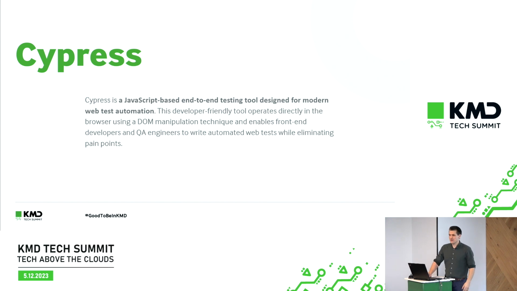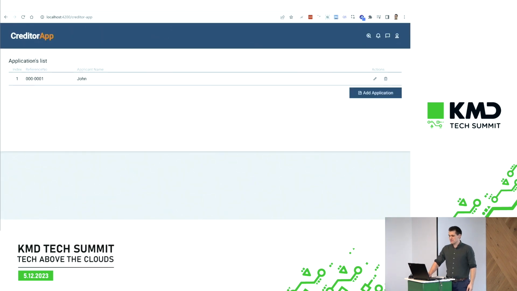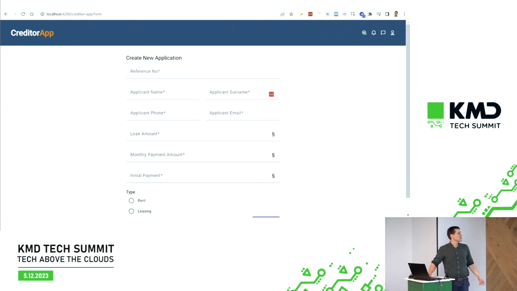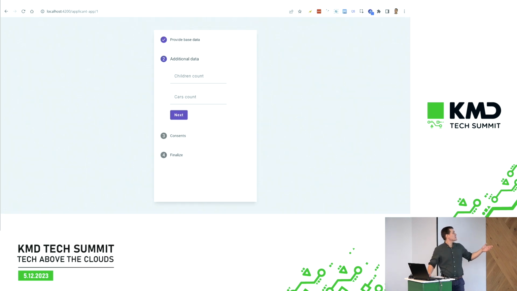So let me show you how it's working. First, I will show you our application. This is our sample creditor application with already submitted applications. We have the Add Application button. When we click it, we navigate to the form where the creditor provides base data. And later, the mail is sent to the applicant, and when the applicant accesses our application, he or she sees the view where he needs to provide base data like children count, he can consent, and the last step is to finalize, so we are notifying if everything was fine with the case.